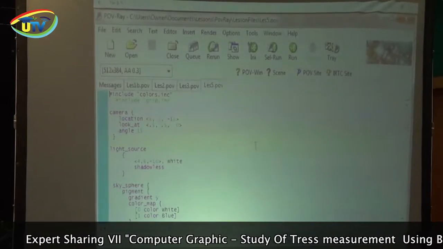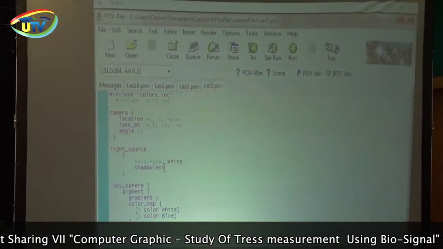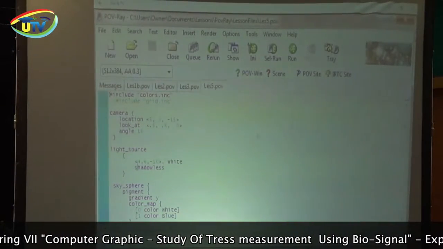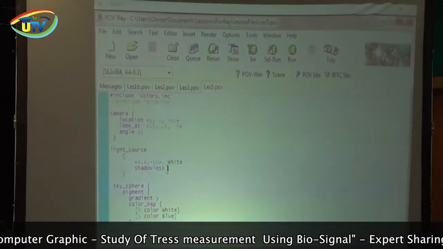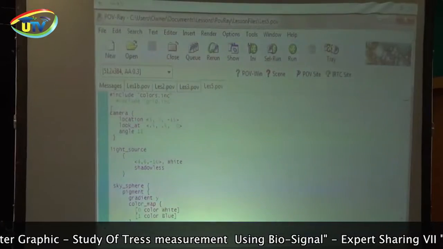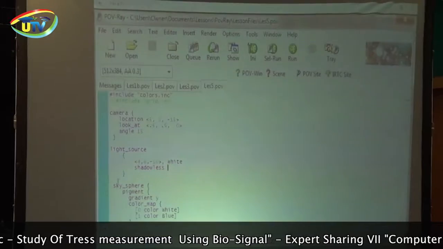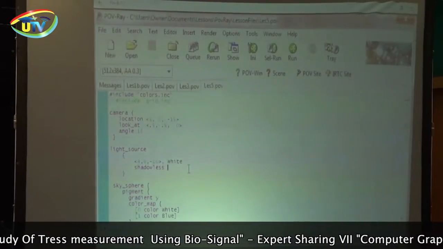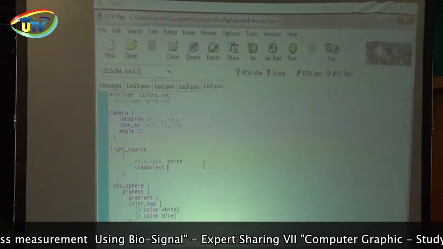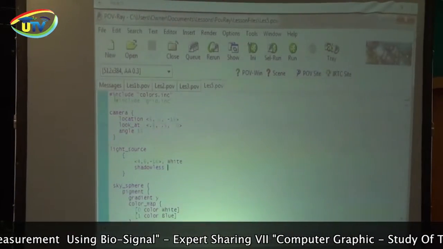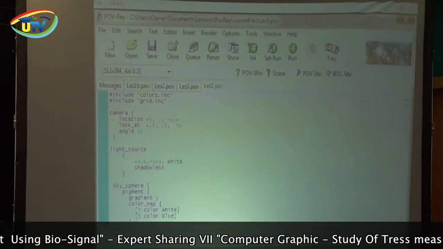Now, I want to point out one detail that I didn't mention before. In the light source, I put in the statement shadowless. The reason I did that is when you see the grid, if the objects throw shadows on the grid, it gets a little confusing. So you can add the keyword shadowless to a light source, and that way different objects will not throw shadows on each other.